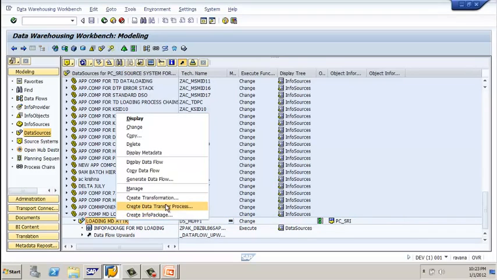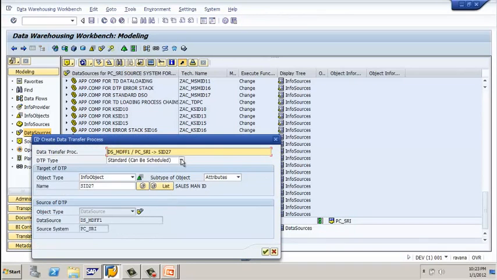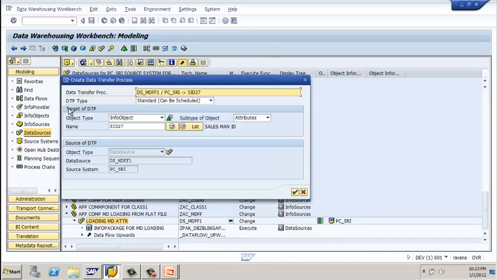There is an option called create data transfer process. Now the data will be transferred from the PSA to the data target. So what is a data target for us? The data target, please observe, this is a target. Info object attribute is your data target and source is your data source. This information will be filled up automatically, and you can observe here, this is your data source technical name, this is your source system, and this is your target.